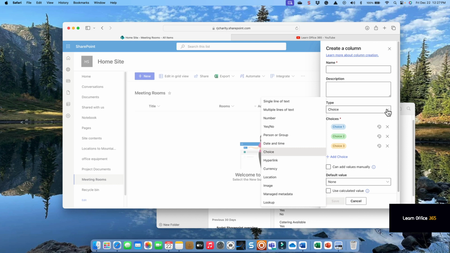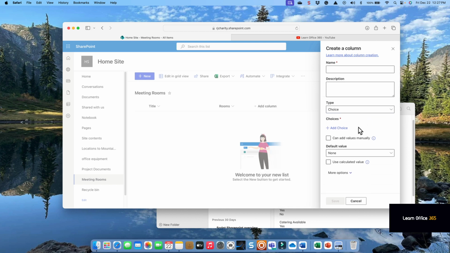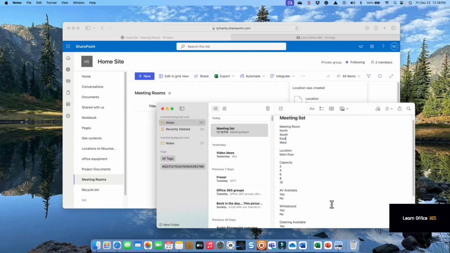So let's delete the existing stuff. Enter main floor. Choose as default. Enter the name. Who knows, maybe as this company grows, they'll end up purchasing or leasing another floor. All right, okay, so what's next?